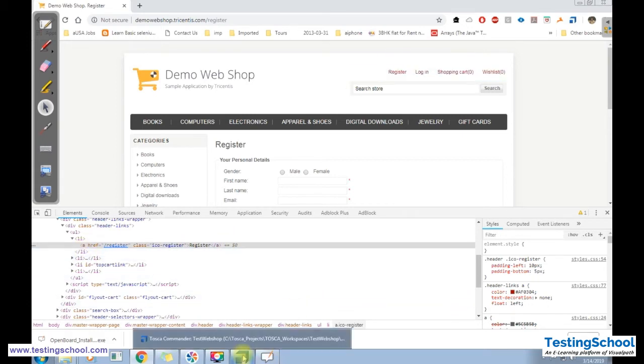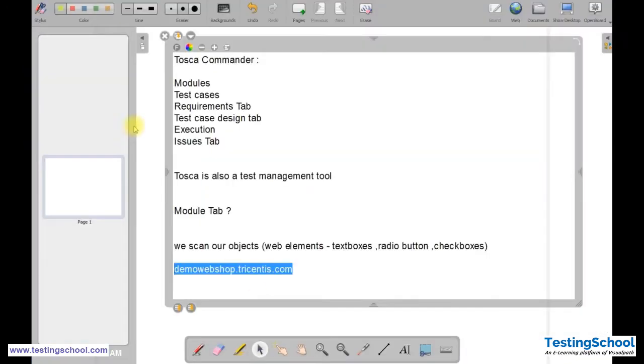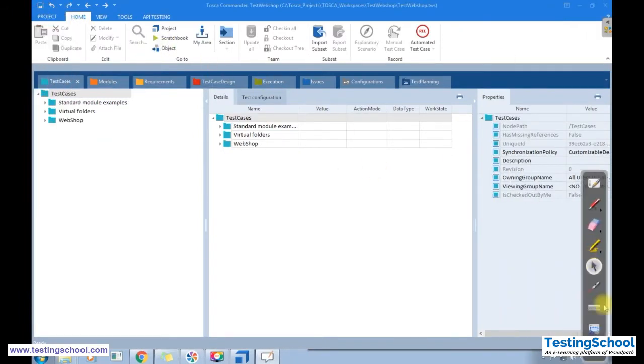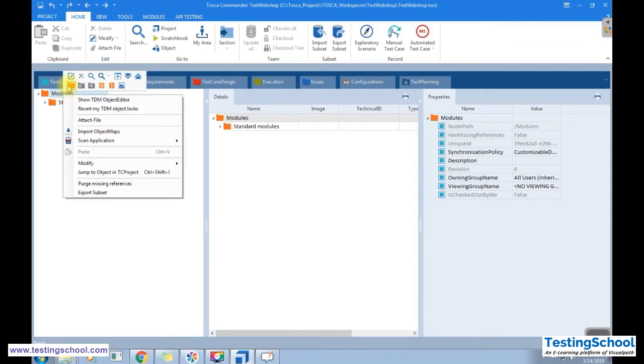So how to scan this particular module is, let's scan this module. So let me minimize this. Okay, so I am going to the module section. What I am doing is I need to create a folder first. So let me create a folder.